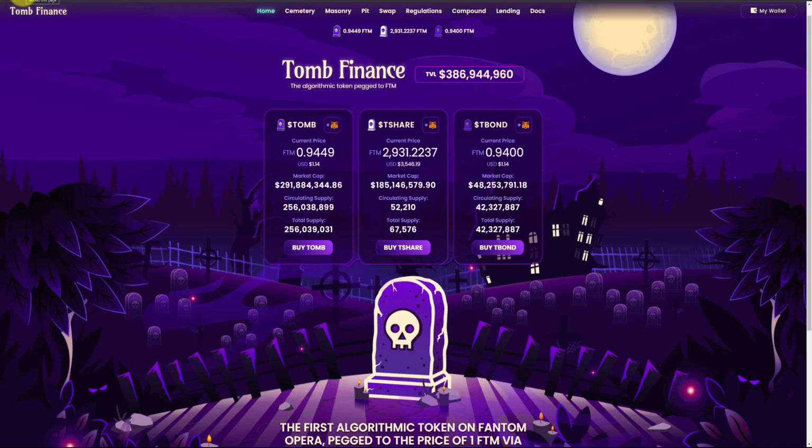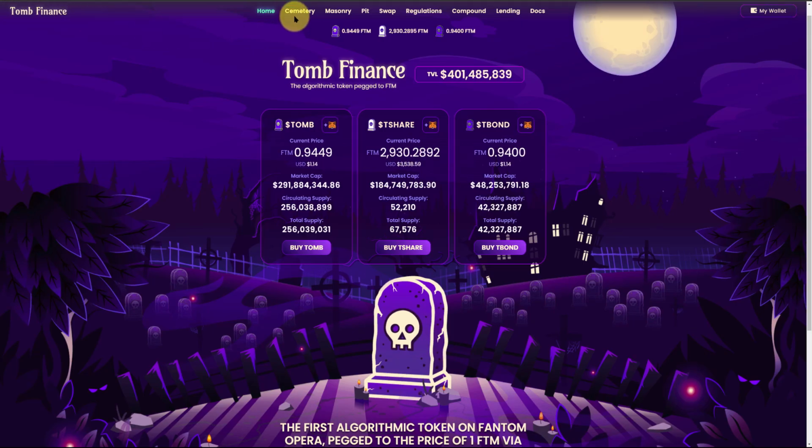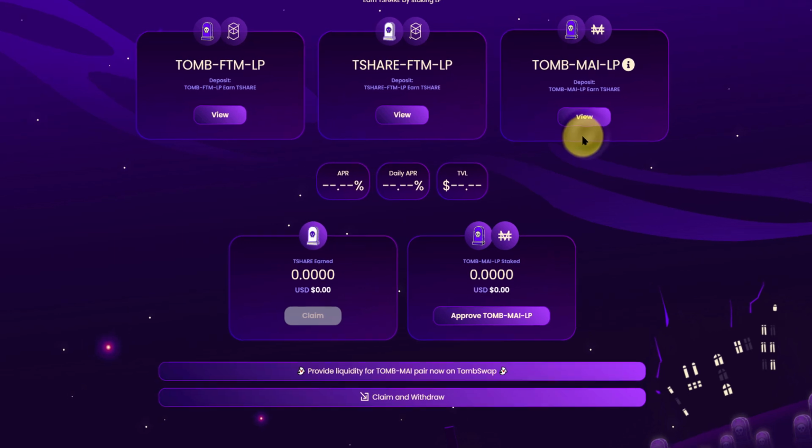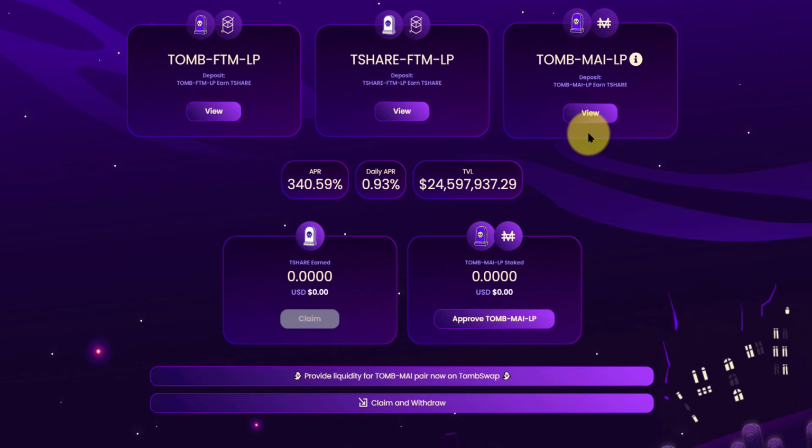First, let's take a look at the actual LP. You're going to come over to the home site. This is tomb.com. You're going to head over to the cemetery. Once you're in the cemetery, on the right-hand side, you will see the brand new LP, TOMB-MAI-LP. When you click on that, it's going to open up the window. You'll be able to see the APR, the daily APR, the TVL, and then when we are ready, we will get to this where we'll need to approve it.